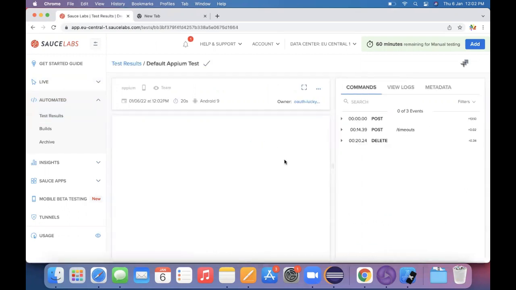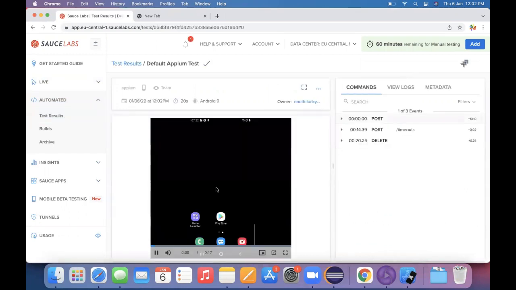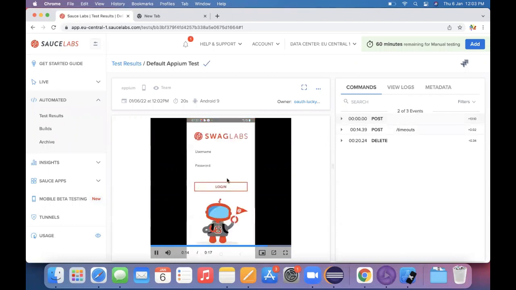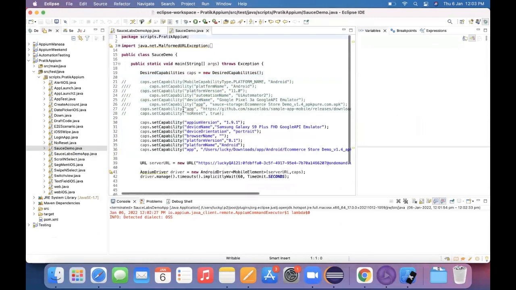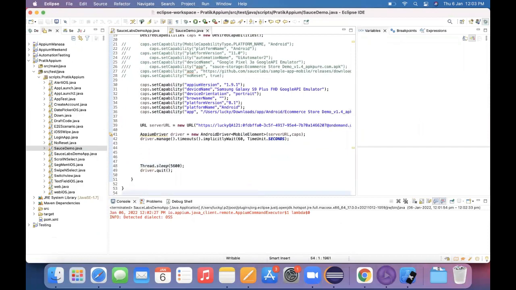If I open that particular result, whatever activities we requested, it tried to perform those operations. As of now, I just asked it to install the app, hence it will be installing the app on that particular device. So this is what Swag Labs is. I already have a test script created in my local to handle this Swag Labs functionality.